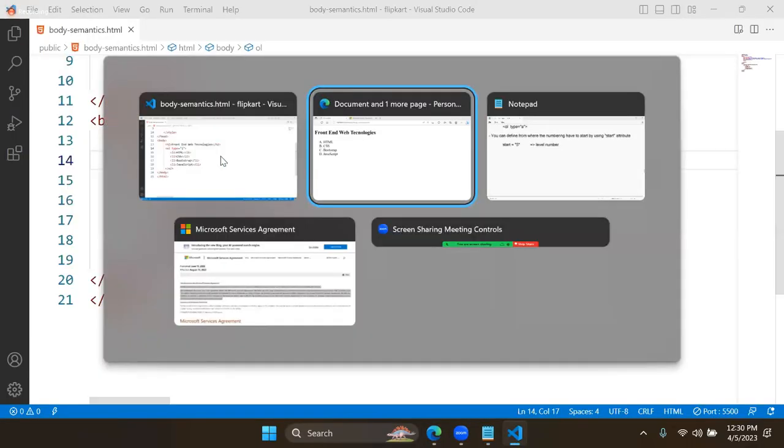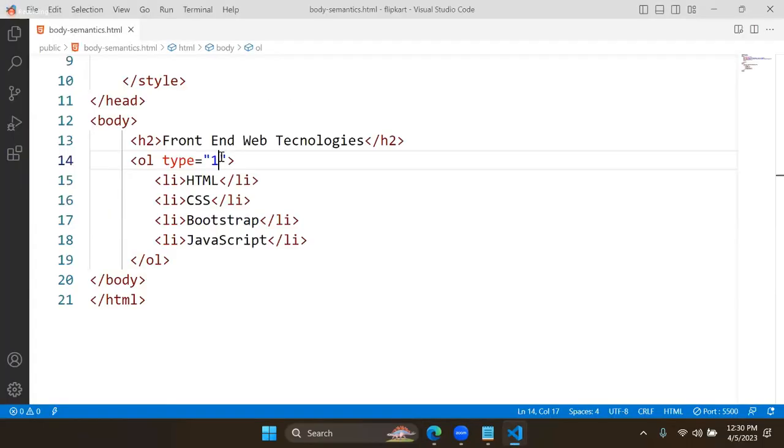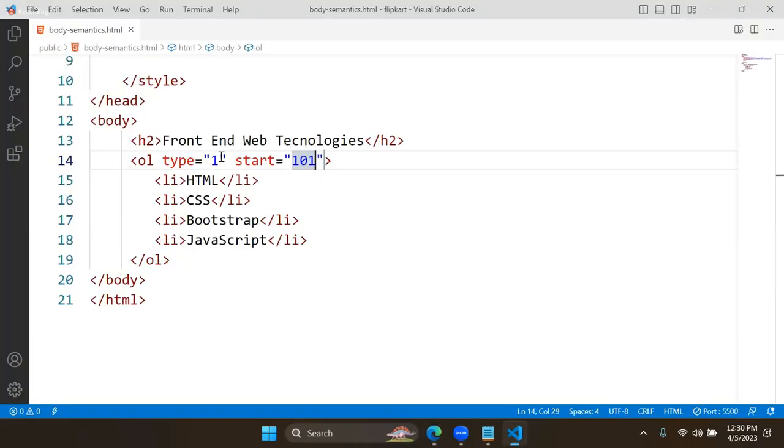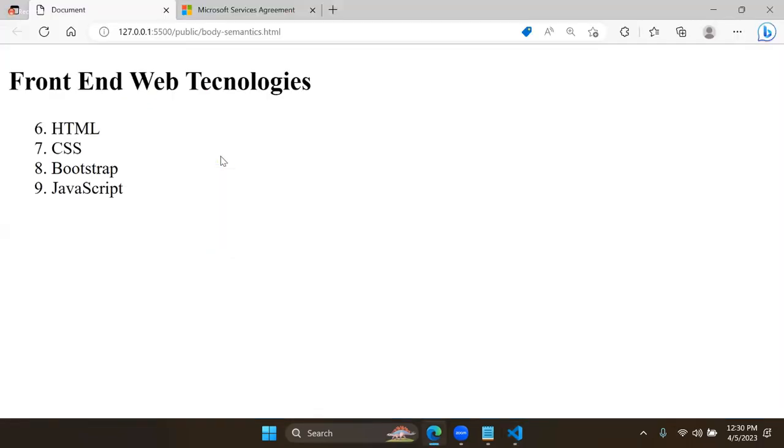The numbering is starting from 1. I want to start it from, I can say, 101. It starts from 101. I want to start it from 6. It will start from 6. From where you want, you can start the number. Right? I want from 61. It will start from 61. From where the numbering has to start, we can give.